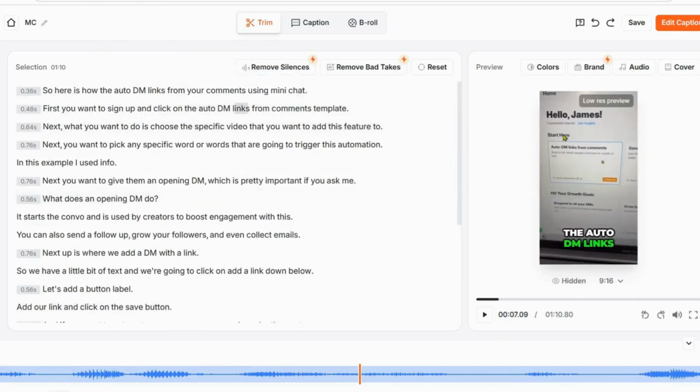So moving on, we're now going to have a look at the captions area, where of course you can edit your captions and do a lot of cool things. Starting off, if we scroll down here, as you can see, there are plenty of captions that they've automatically done for us, which saves a lot of time.